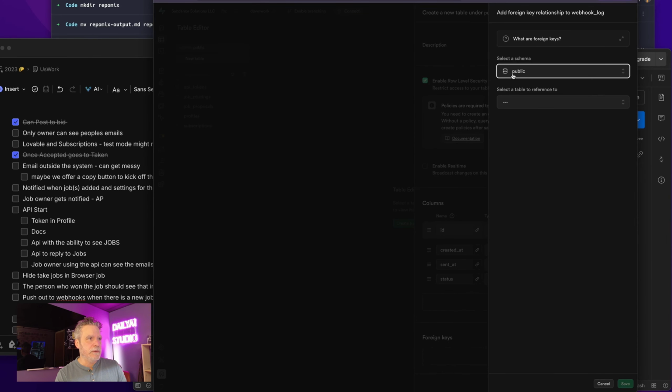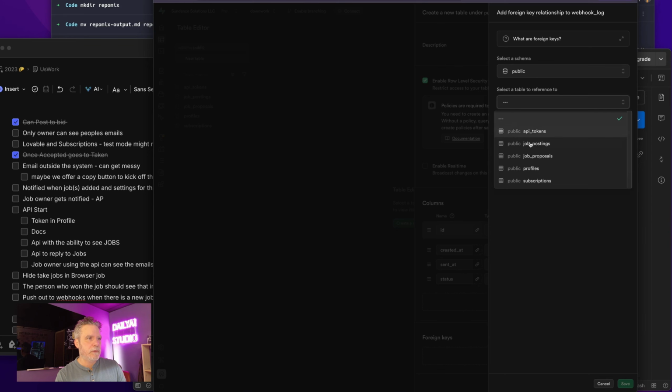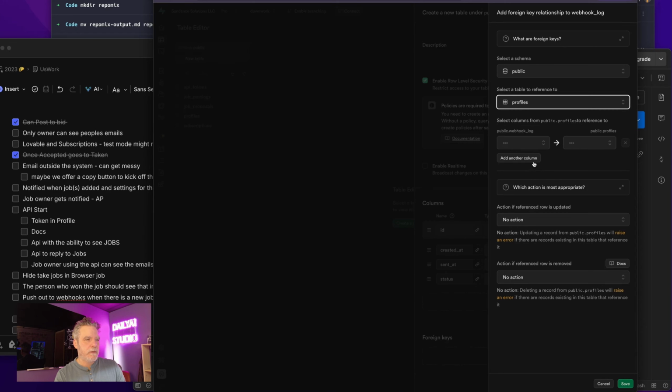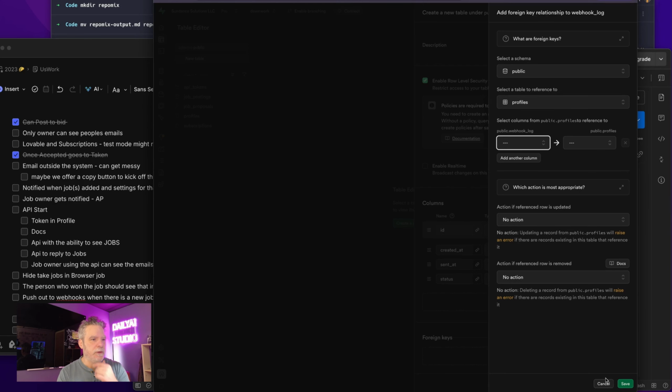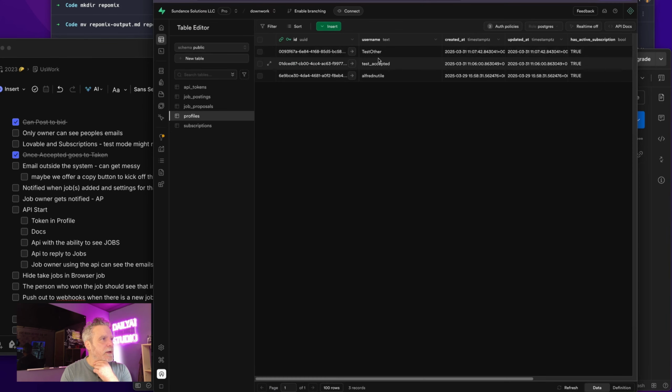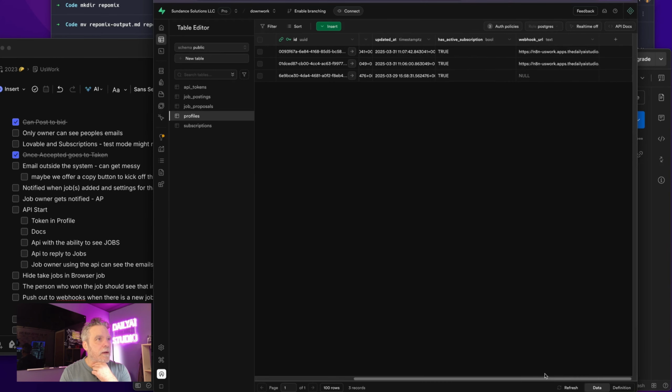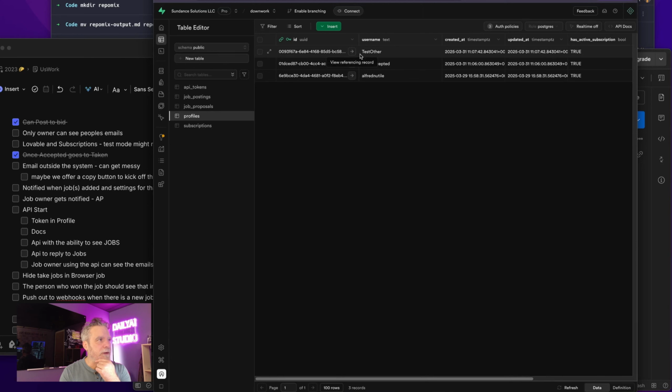Let's see, select a schema, table, profiles. I might just do, I'm so new to this with Supabase. Let's see something here. So what do we got here? Username, ID, created at, updated at, webhook. Oh, and they took the UUID and the ID and made it link to that. So we can do that.